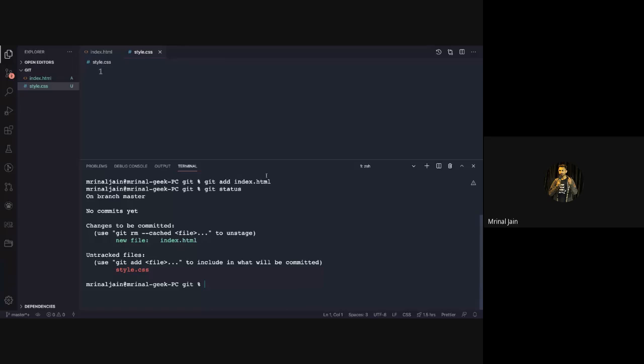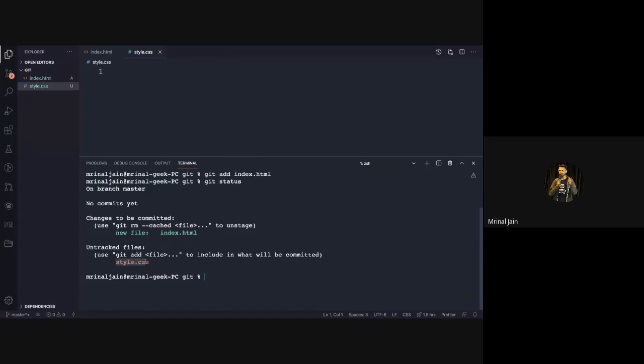Now see, one difference which you'll see in the status is that style.css is still in untracked status, but our index.html has now moved to changes to be committed. And it's showing me in green. So once you add any file, and when I'm saying add, it doesn't mean adding to the folder. When I'm saying add, it means when you add any file with this command git add and then the file name, it goes to the staged state.